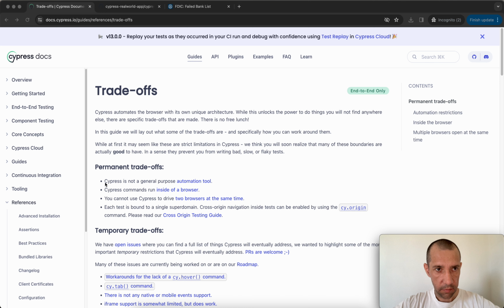Here you can see on the official website, they basically state that Cypress is not a general purpose automation tool. So it's just the community, the QA community or development community, is misusing it, trying to automate a lot of things with it.